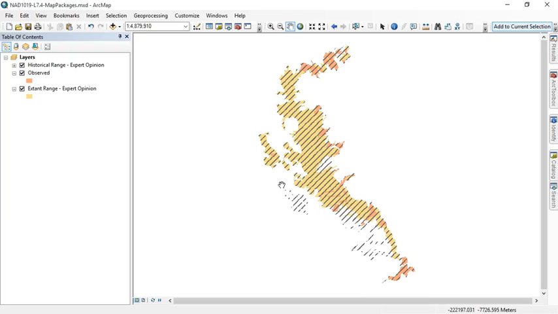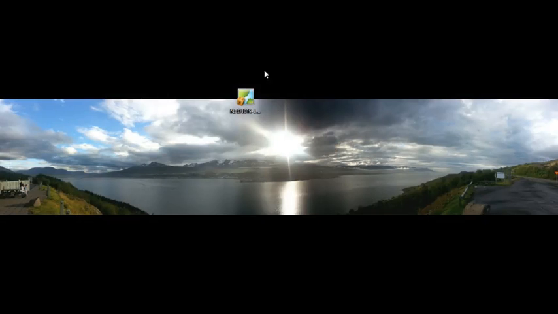And now let's just take a look at the map package itself. To start with that, I'm going to close Arc and we'll go to my desktop. And here's the map package here. Let's double click it to open it up. ArcGIS will handle that. And while it's decompressing it, because it's a single compressed file here, let's take a look inside the map package.